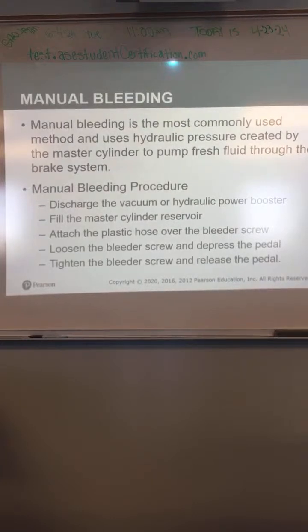Discharge vacuum or hydraulic power booster. How do you do that? All you do is push the brake pedal a couple of times, it'll deplete the vacuum without the engine running, okay? If you get in your car and you don't start it up and you just push on the brake pedal a couple of times, it gets harder and harder and harder until you almost can't push it. You've depleted the vacuum or discharged the booster, okay?